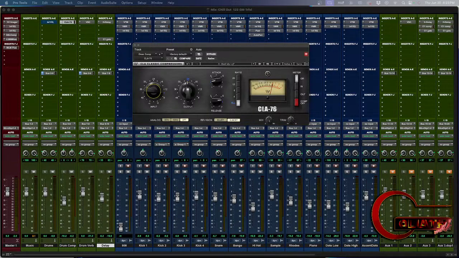Whenever I need drums to punch through a little bit more, this technique works. And it kind of gives it that life that I'm looking for. But yeah, so there's the compression on the mix there. Again, just bringing a little bit of life into the drums.